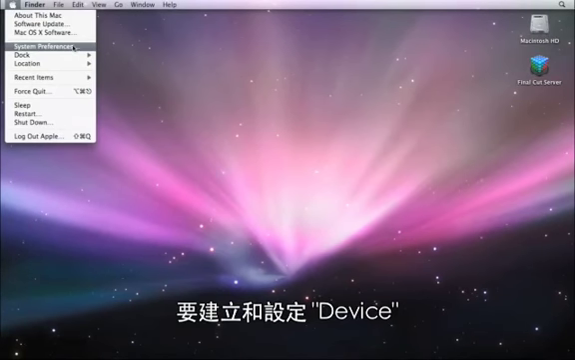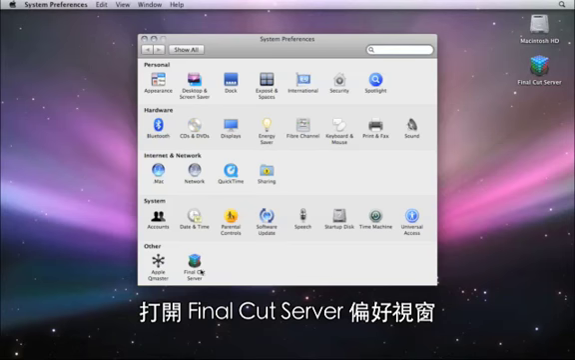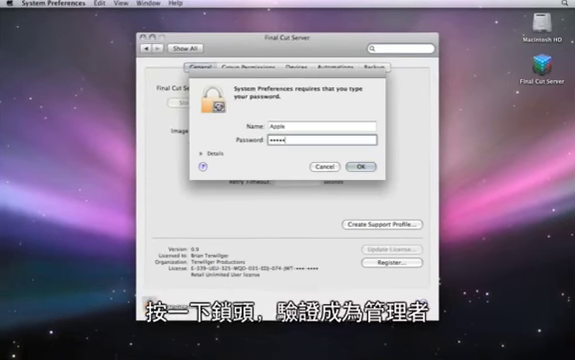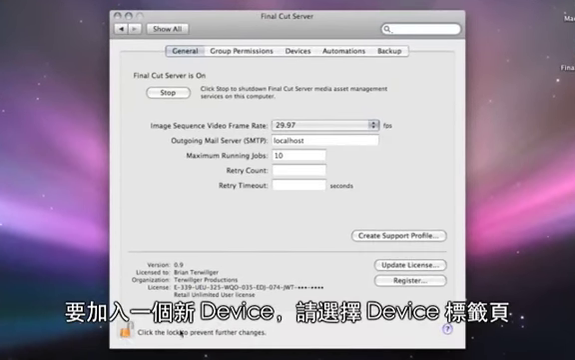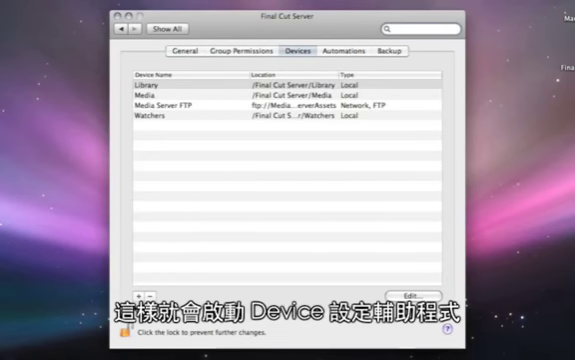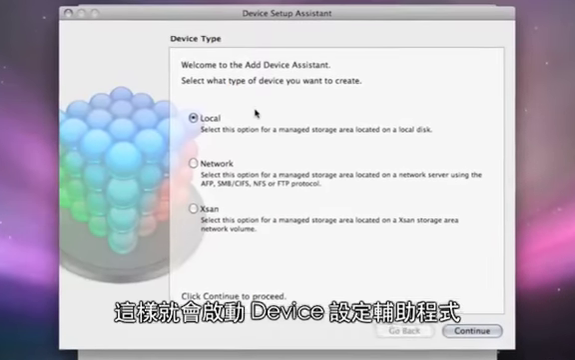To create and configure devices, open the Final Cut Server Preference pane. Click the lock and authenticate as an administrator. To add a new device, choose the Devices tab and click the plus button. This launches the Device Setup Assistant.